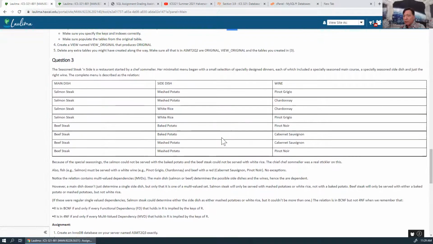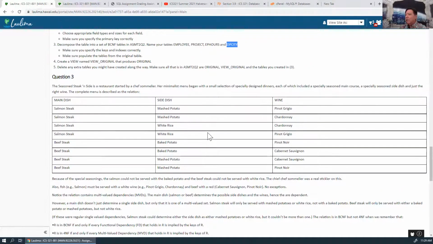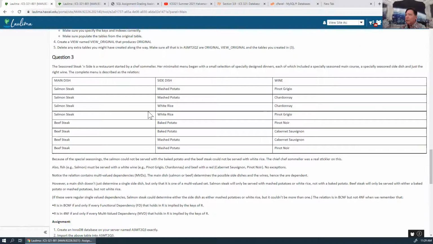For this one, this happens to be a 4th normal form type of table assignment. The scenario is a restaurant, and they've designed certain meals, where you order like the meal of the day. They create a menu each day with these meals, and they will only pair certain main dishes with certain side dishes with certain wines.